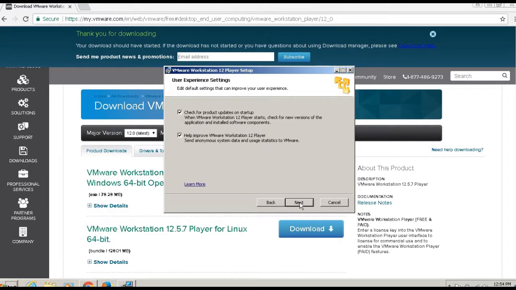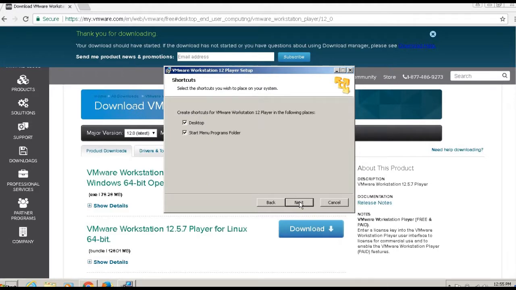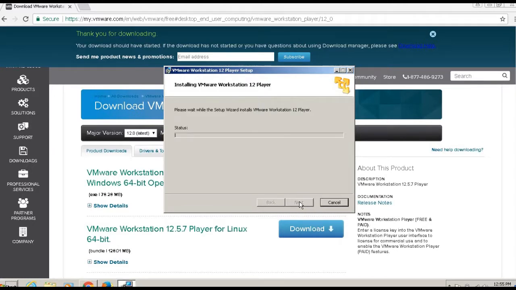Okay, now I'm going to uncheck the box where it says send stuff back to VMware because I don't like sending stuff to anybody. I'm a little private. I'll leave the other one checked for now. Click next. And put the icon on the desktop, yes, that you want, and the start menu. And now you're ready to go. So you click install.